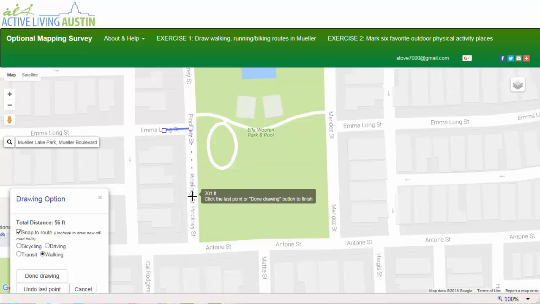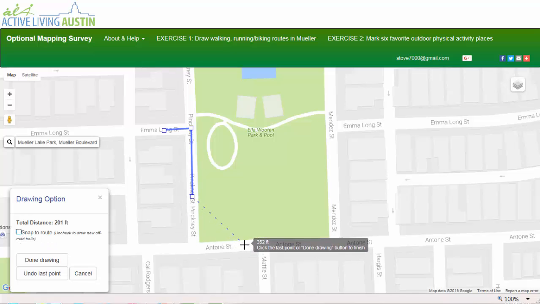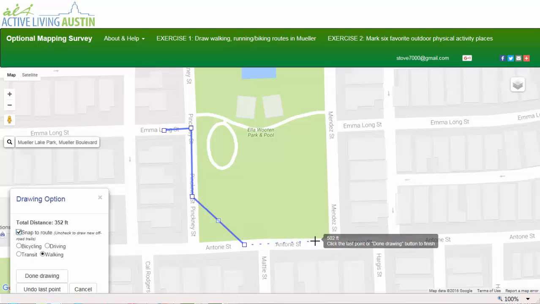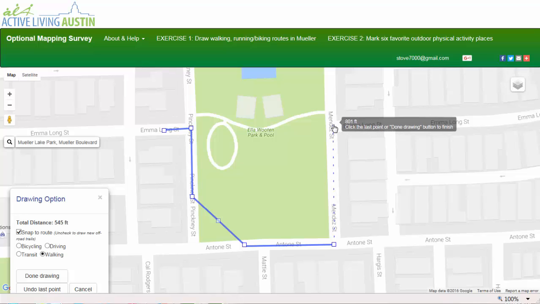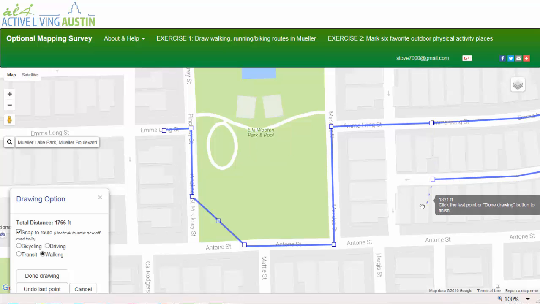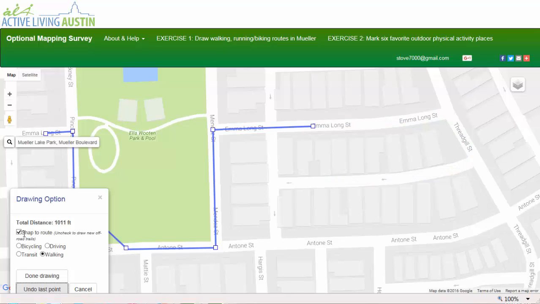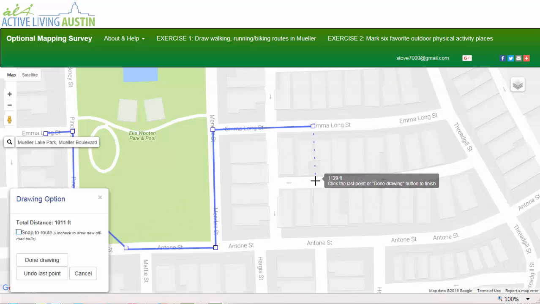Then here, I usually take a shortcut across the grass. So I uncheck the Snap to Route function because there is no sidewalk here. Then recheck the Snap to Route. Click here and there. Then we usually take a shortcut here as well and click here. However, it does not show as we expected because we have the Snap to Route on. So we undo the last point and uncheck the Snap to Route and redraw the last segment.